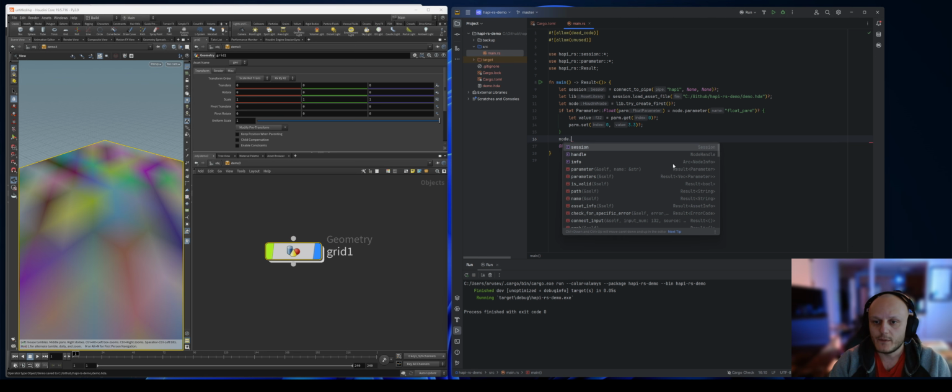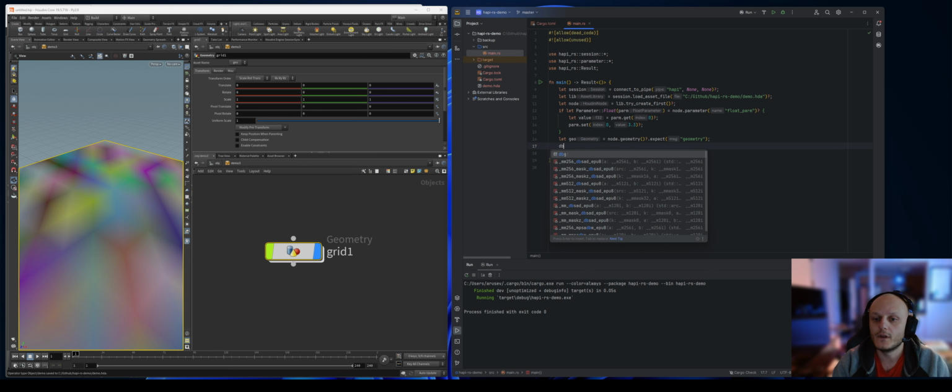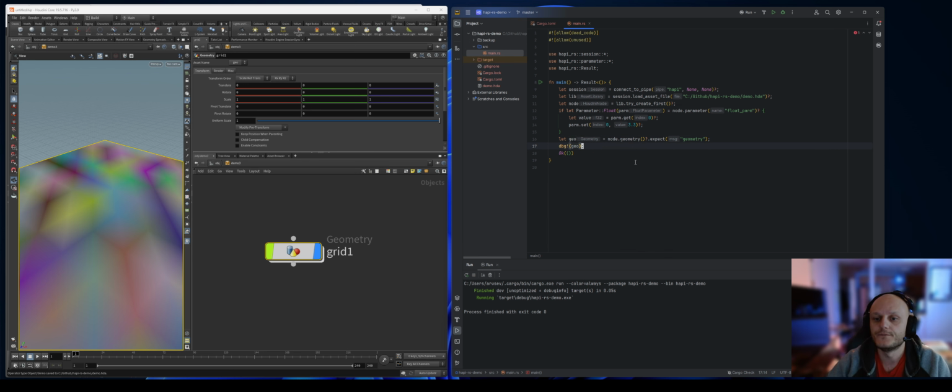So in order to get this display flag, you can say node geometry. So if you can see, it returns an option, the result, and an option. Result, obviously, it's whether an operation fails for whatever reason. An option is when you don't have a geometry, right? You can have a node without a geometry just fine. So we want to say let geo equal, and we're going to unwrap the error, and then we say expect geometry. I think it's going to be fine for our case, right? And as usual, debug geo.